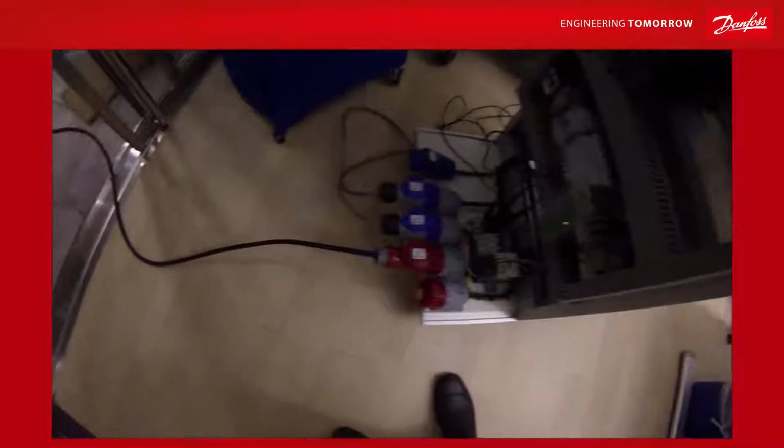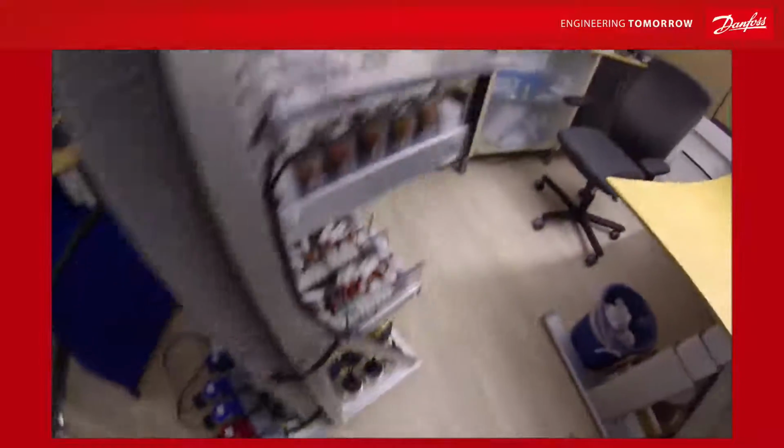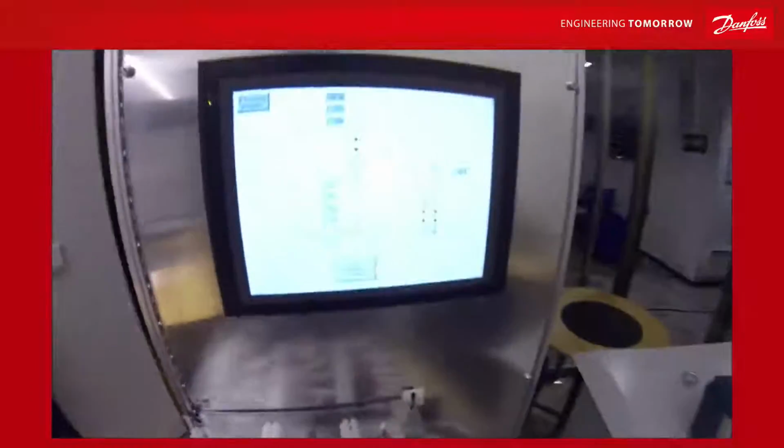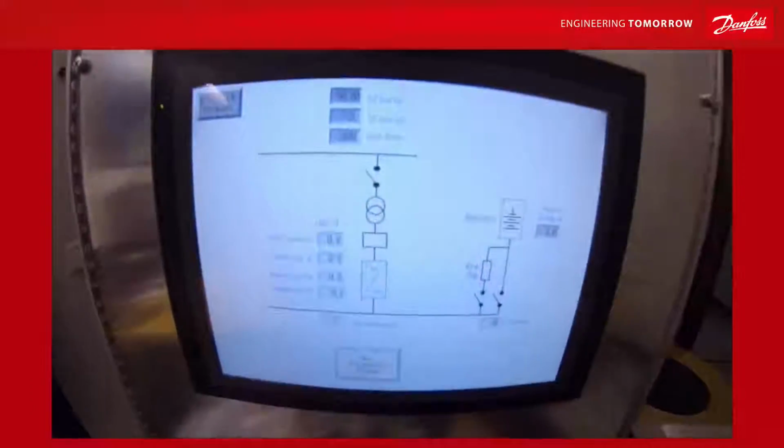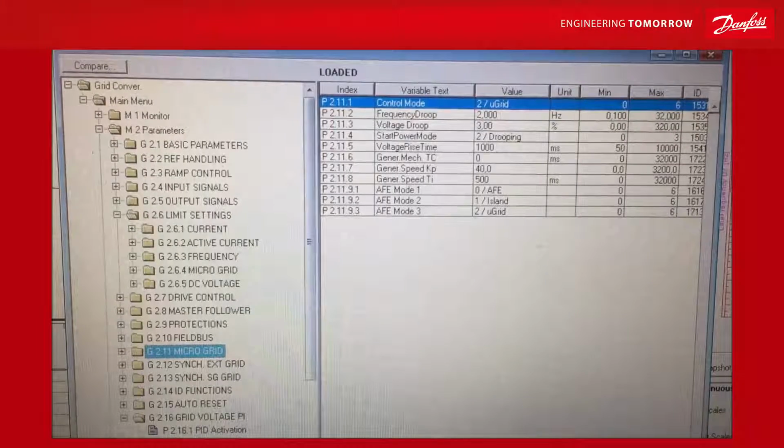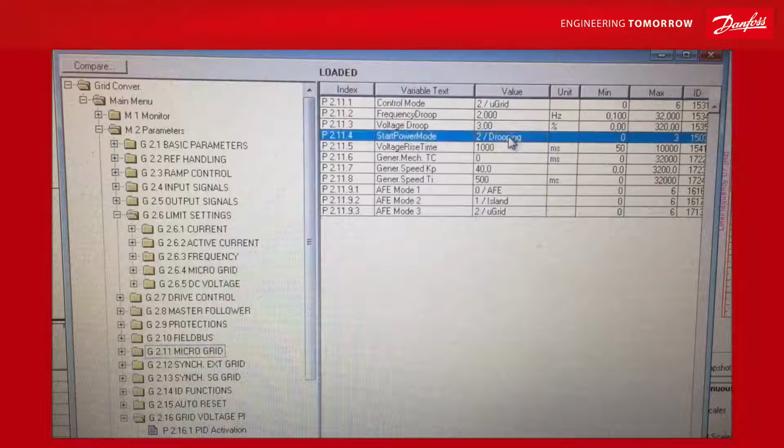Now we are going to connect the drive to the grid. We are going to connect it to the city grid. Commissioning and starting up the frequency converter towards the grid for the first time, it could be useful to start up in U-grid without drooping, and select the drooping, not isosynchronous.